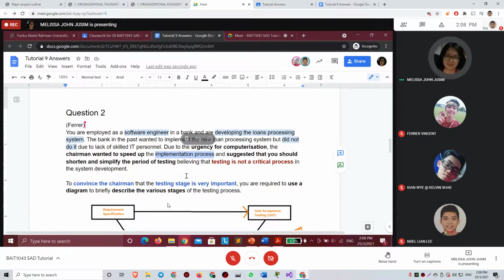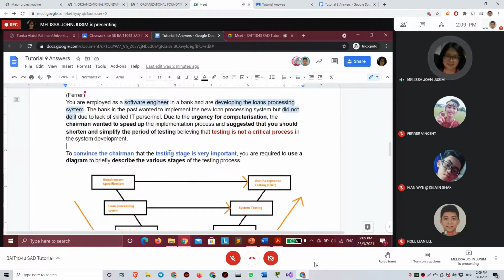And he suggested that you should shorten and simplify the period of testing. So here he is referring to the development phase, the previous one. He wanted to speed up the implementation process. The reason why he suggests this, because he is very confident. He said that testing is not a critical process. Okay, the question says, convince the chairman that testing stage is very important. So how would you justify that the testing stage is important?